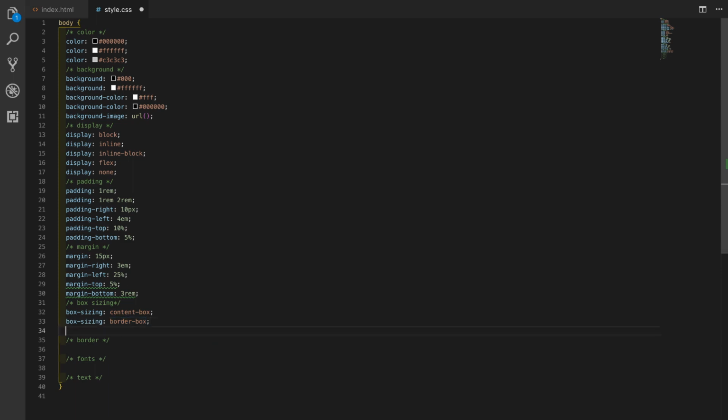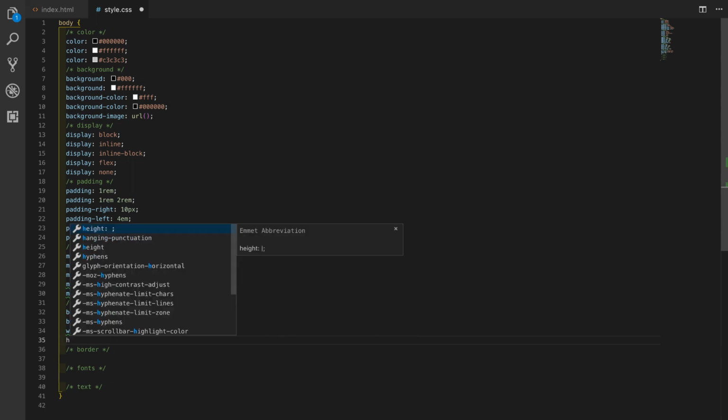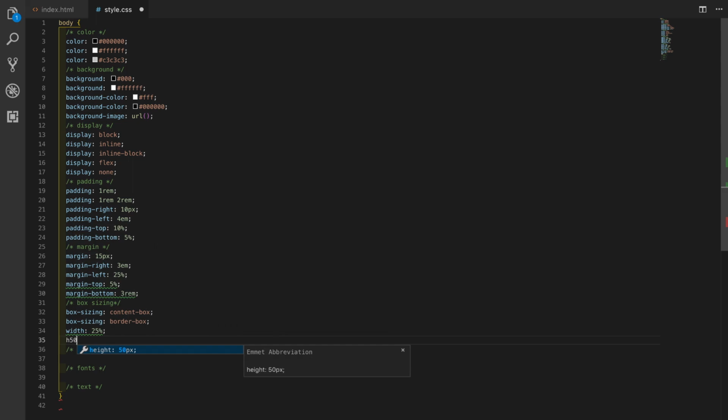We can set width and height for our boxes as well. So W is the shortcut for width, and then we use units like we have with margin and padding. So W25P gives us width of 25%. H is the shortcut for height. So H50, again without specifying units, gives us a height of 50 pixels.